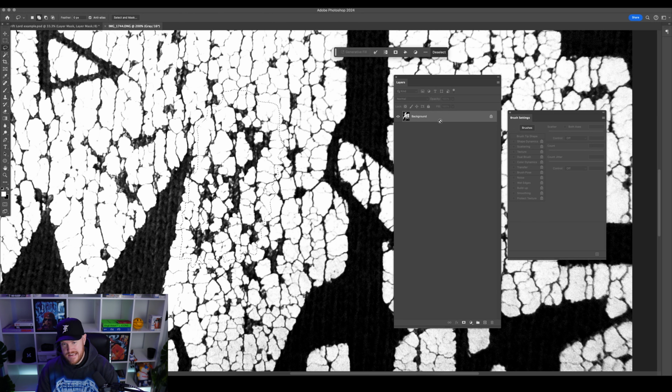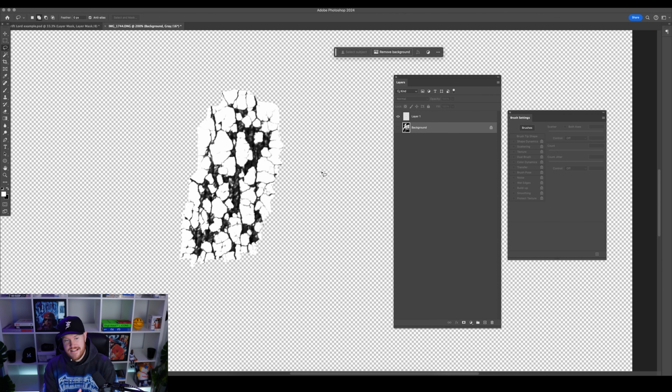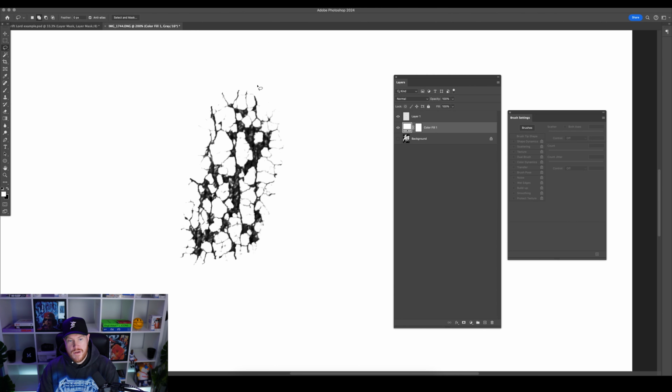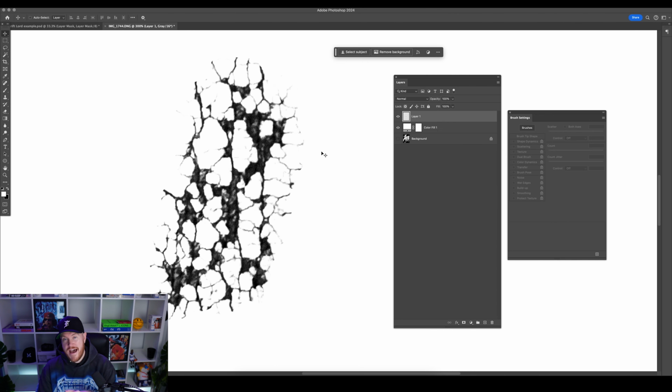The next thing I'll do is hit Command J. So we've got this little area of texture picked out. Now the next thing I'll do is, at the bottom of the layers panel, I'll click Create New Fill or Adjustment Layer. And I'll select solid color and we'll just change it to white. We'll click okay. And so now it blends into the background, right? So this is probably good how it is, but I'm gonna show you how to make some further edits.